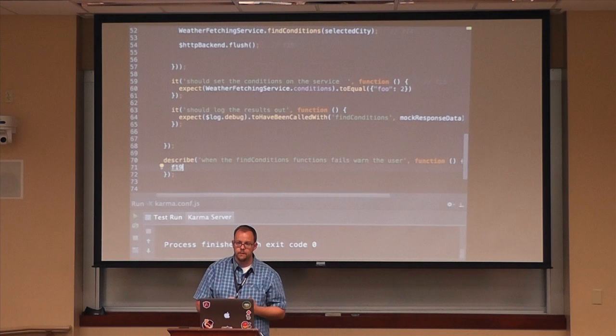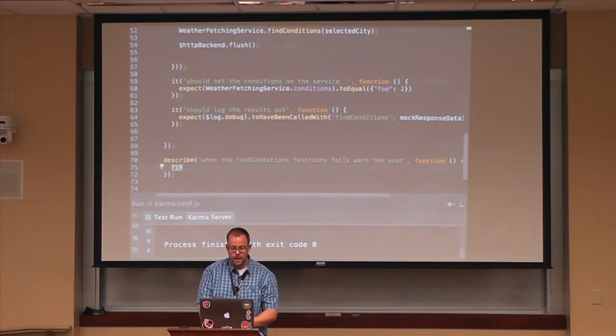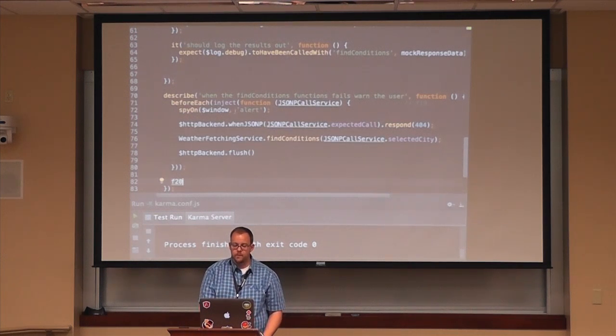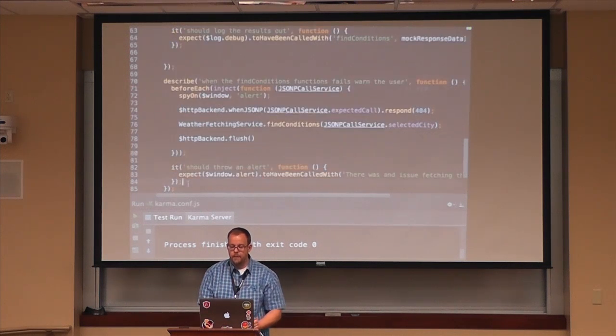So we want to test that window alert gets fired when anything other than a 200 or success comes back from the server. So we're going to do the same spy. This time we're doing it on window and the alert method. We're using the same helper here. We're not doing an expect, but we're doing a when. So any time that this calls, and instead of doing a function that returns an array, if you just want to generate an error, you can just in your response do the 404, and then execute the function, flush the backend, and then make your assertion.